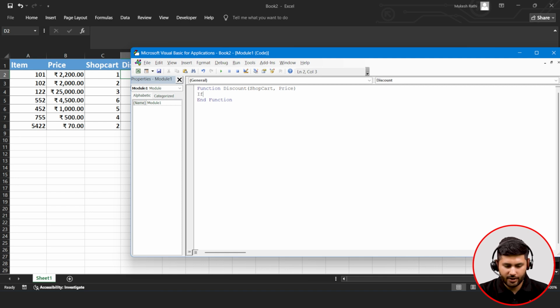Now I'll write a condition where I mention If shop cart is greater than 2, meaning if a person is buying a quantity greater than 2, then. Then is a statement normally over here. I'll write the first condition: Discount equals shop cart, that is your column, times price, again a column, times 0.2. So we are getting 20% on the value. In the else condition, if it is less than 2, Discount equals 0. Now over here I have to end the if, so I'll say End If.